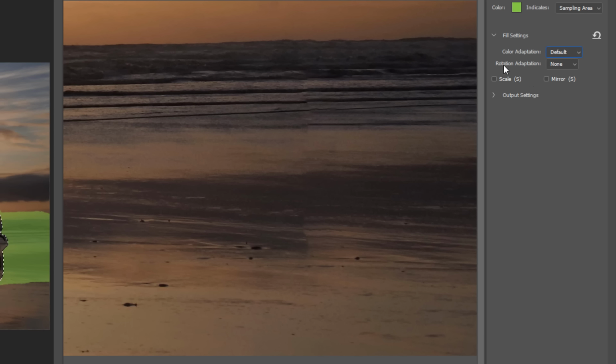Also, we have rotation adaptation. Rotation adaptation allows the content to rotate for a better match. It's good for filling content with rotated curves or patterns. In this case, it can actually help us align these lines that you see there. So I can select something like medium and see how that adjusts the rotation. That might be too much, so maybe bring it down to low and see how that works. It's really doing a lot of damage here in the horizon, so maybe leaving it at none is probably best.